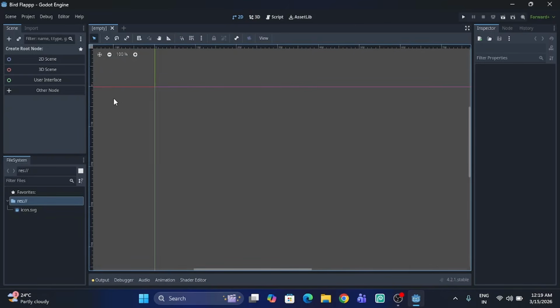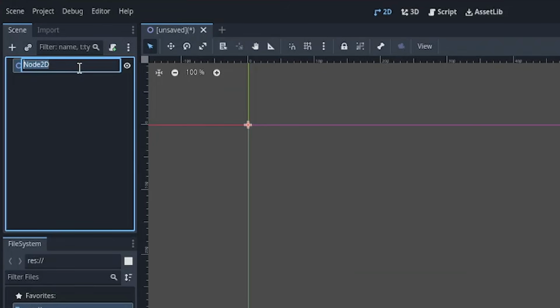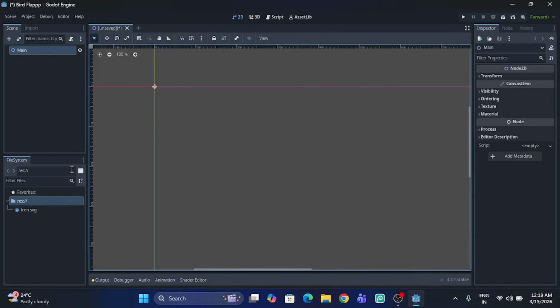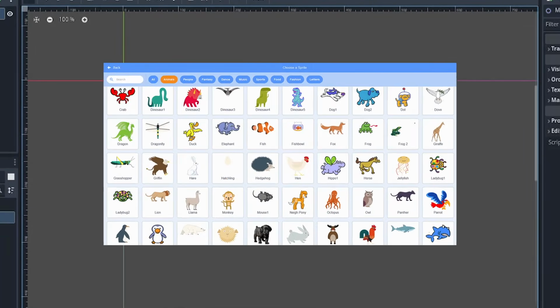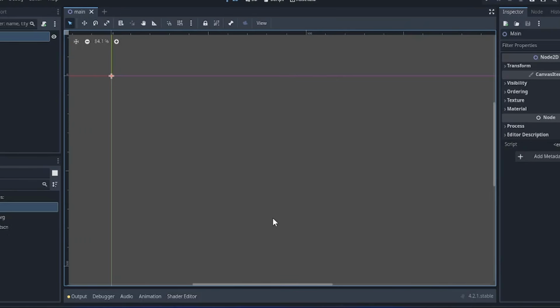So to do that, I'm going to create a 2D scene, and this is going to be the main scene. I'm just going to call this main. If you don't know what a node is, nodes are basically like the components of the game in Godot, just like sprites in Scratch. So I'm going to save this scene as it's the main scene, and this scene will basically have all the objects and other stuff in the game.